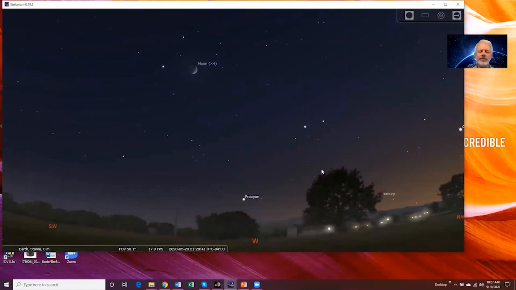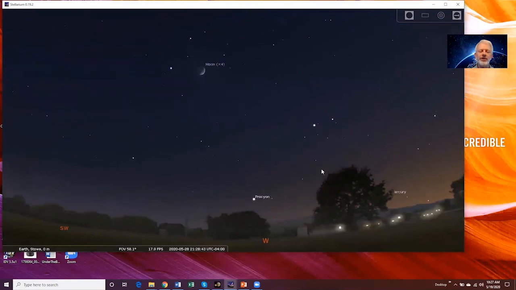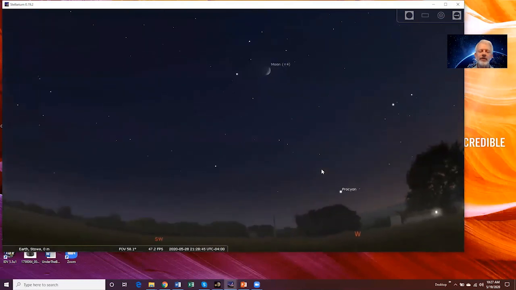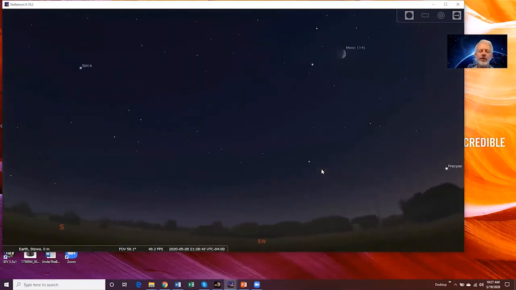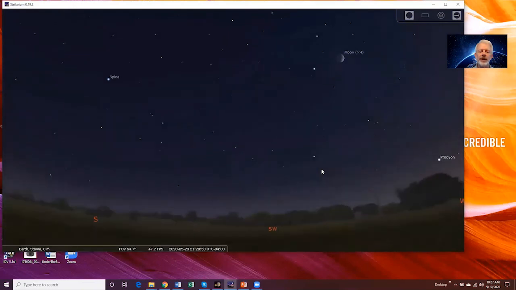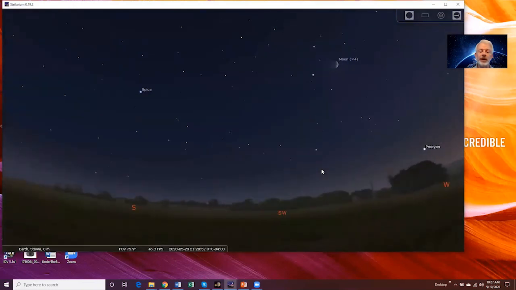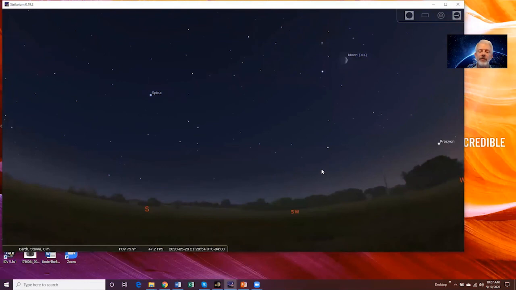In order to keep our view here, we're going to change our view just slightly. We're looking a little bit more now toward the south. And we're also going to zoom out just a little bit so that we can keep the moon in view. And let's go forward a little bit more.